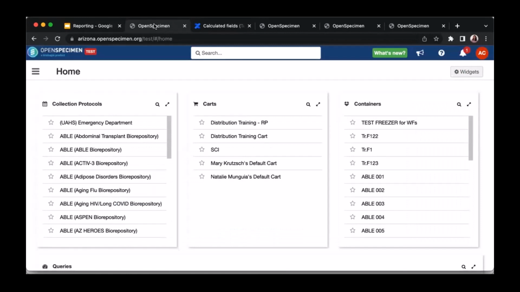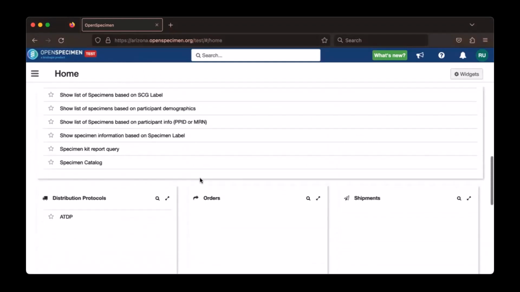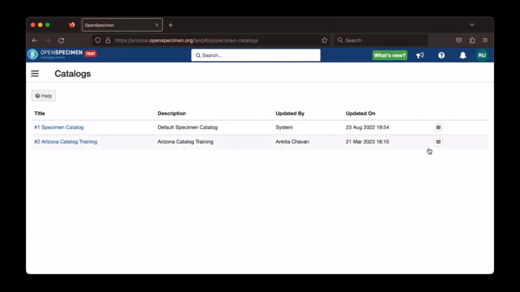Let me walk you through the process now. This is a researcher account which has catalog access. If you see, not all of the topics like users, sites, institutes, etc. are seen here. Only a few are seen because I've given just that access. As a researcher, I can go to catalog and check the catalog I want.